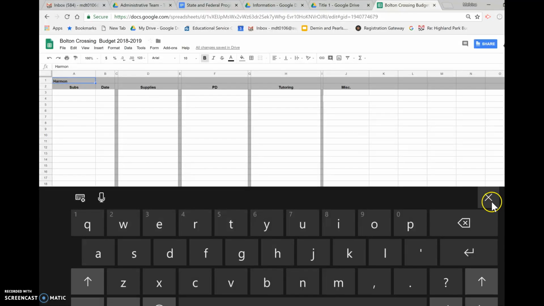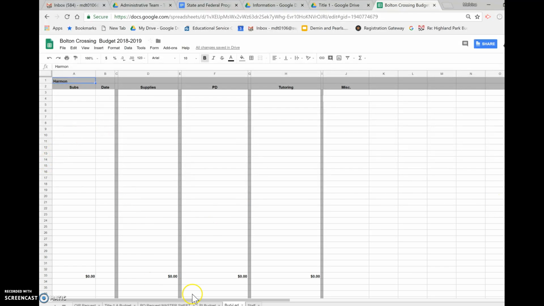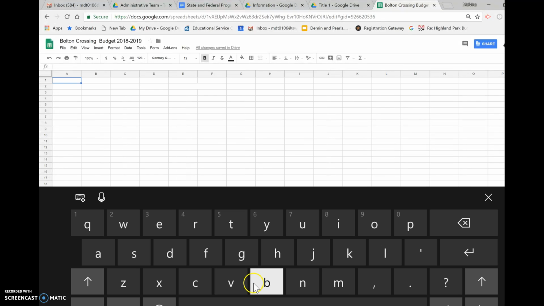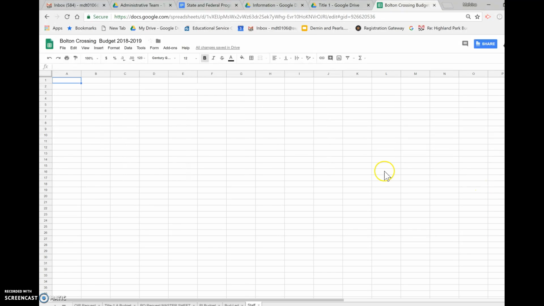You also have a budget. Throughout the year, if you would like an overview of where your money is being spent, that will be noted there. Again, as I had indicated about the allocations, if you have staff that are Title I funded, they will be noted here with the cost.